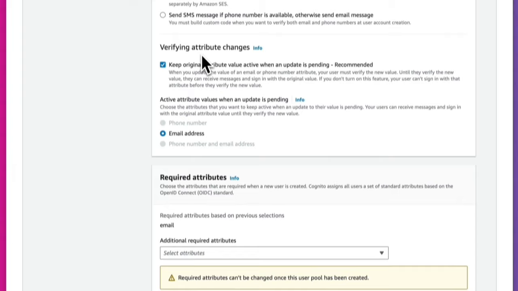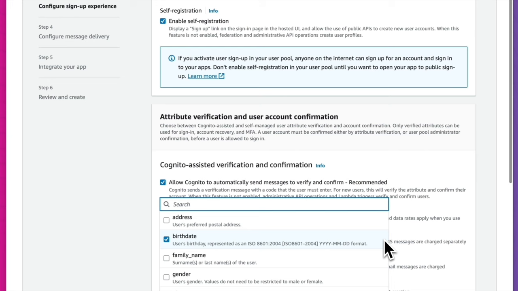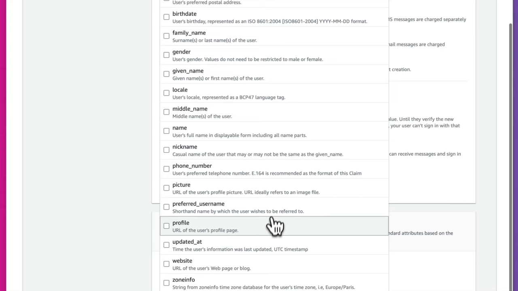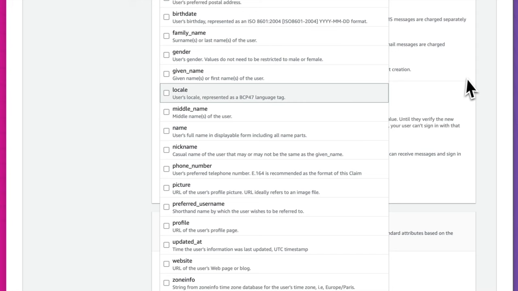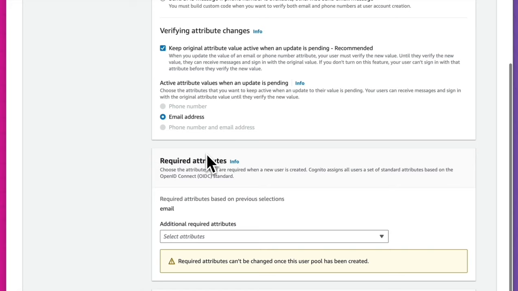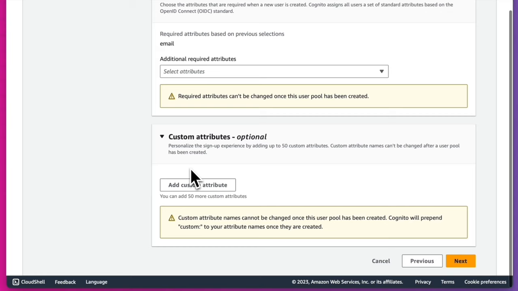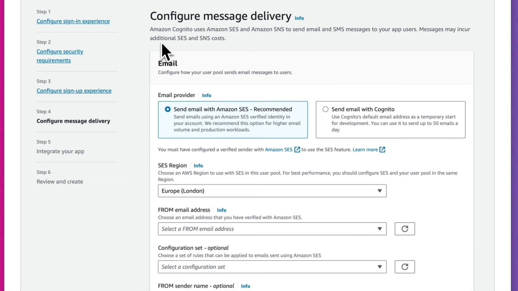And if you want any additional required attributes, you can come in here. Oops, I ticked that. So let's not tick that. You can specify what user profile attributes are gathered. And if that's not enough, you can use the custom attribute to define any attributes you like. So I'm just going to go to next, and I'm going to switch on the configure message delivery. I'm going to configure this to use Cognito to send email.